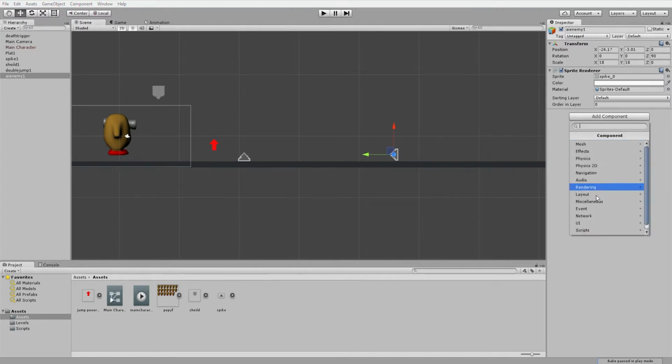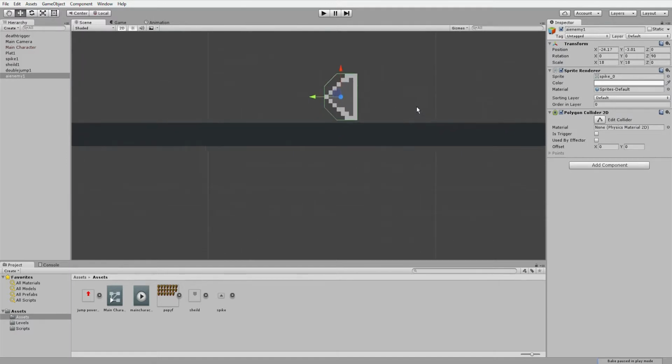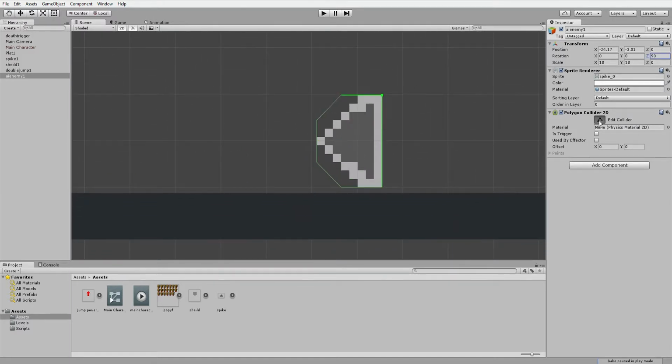So he's going to have a physics 2D polygon collider. And I have to edit the polygon collider again really quick. Another thing you could do is make this into a prefab, so you don't have to keep doing this over and over again, to where each of these guys have a collider that's exactly identical. But it's fine for this case.